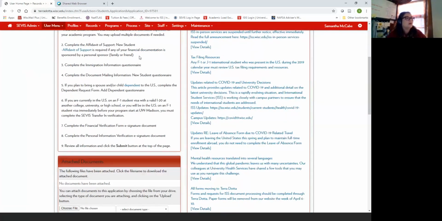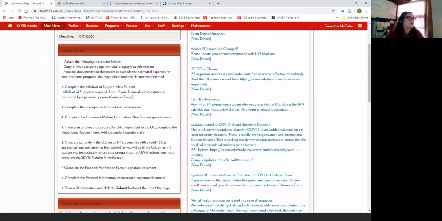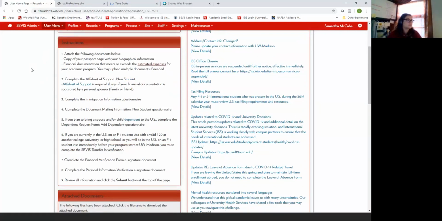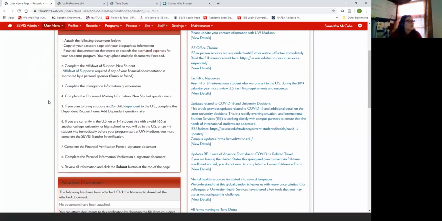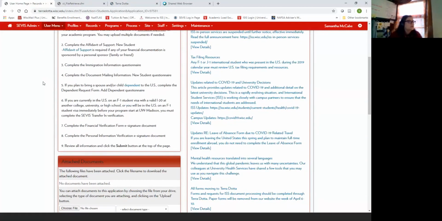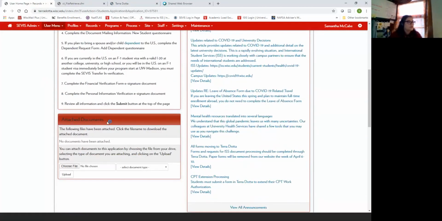If you have financial sponsorship from a family member or friend, you will also need to upload the Affidavit of Support, which is hyperlinked here, and I can open this up to show you. Maybe go back while that thinks to open, as well as our estimated expenses here. You will then, down here on the left-hand side is where you can attach those documents. You choose your file here and you select which document type here.